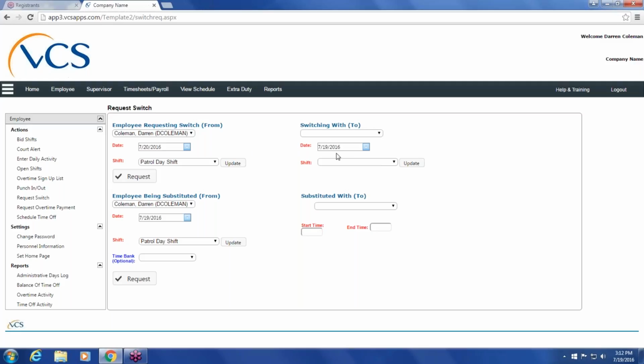And once you're satisfied with those items, you would hit request. And that's going to submit the request saying that Darren is going to work the night shift and the other person is going to work the day shift. That's also going to send out an email in the background to both members of the switch, so that way they're aware that their names are being used as part of a switch request. And also to the supervisors of both those employees, so that way one of them can go in and approve the switch.